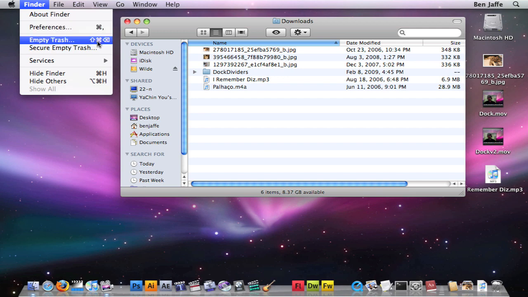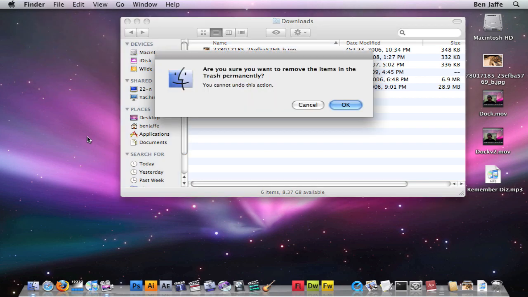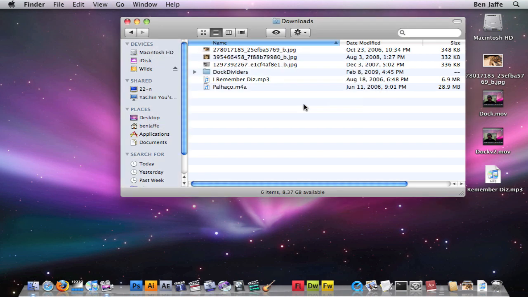To empty the trash, you can press Command, Shift, and this is the delete key. So if I press Command, Shift, Delete, it'll say, are you sure you want to empty the trash? Now, this is a little dangerous keyboard shortcut, but if you add Option to that, it won't even prompt you.